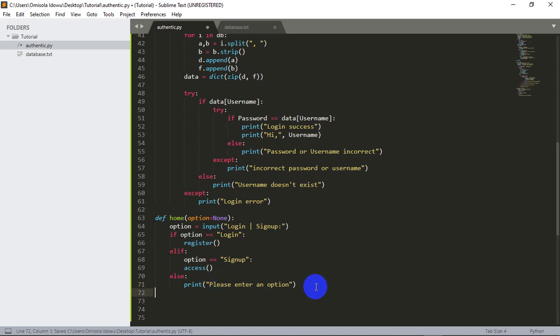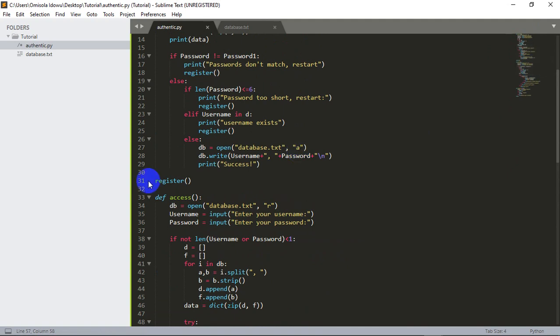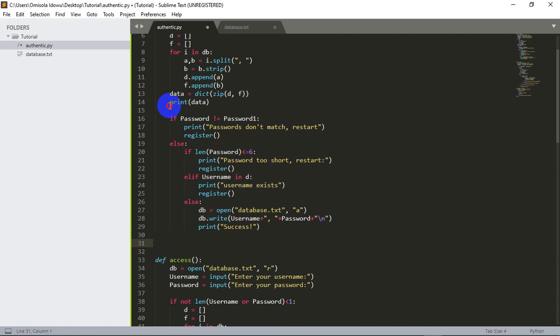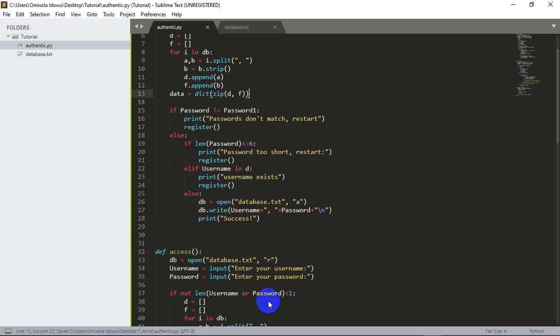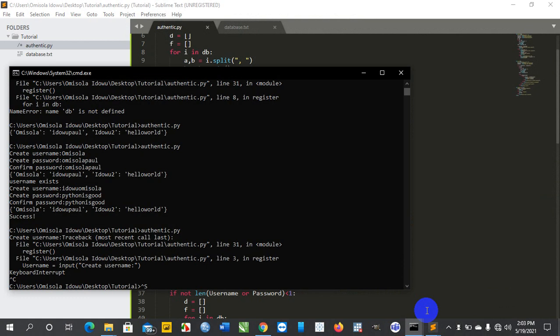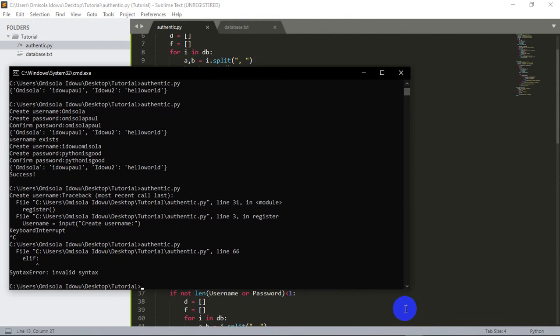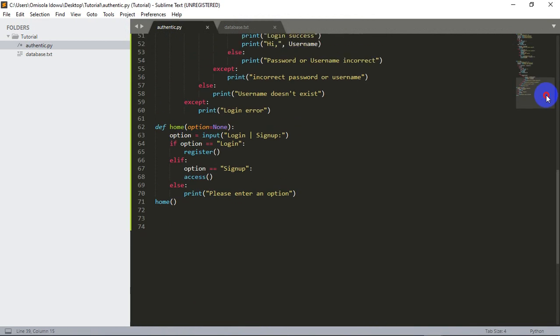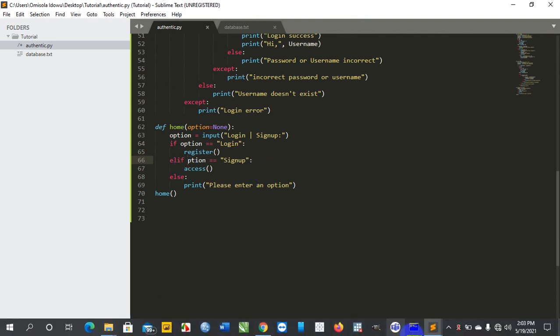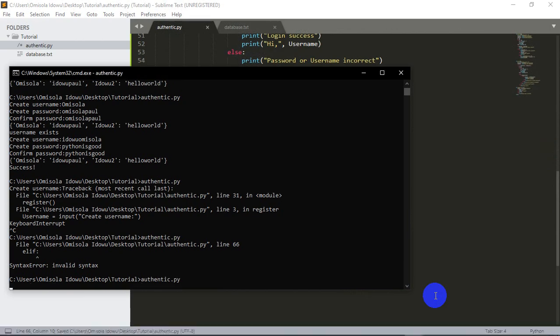So down here what we need to do is to just call the function home. Then up here we don't need to call function register anymore. Then we don't need to print data anymore, just to avoid some irregularities up there. So let's go there and see if our stuff is actually working. So elif is saying there's been a syntax error. What's up there? Okay, sorry. So that shouldn't take anything. Elif this, then else.